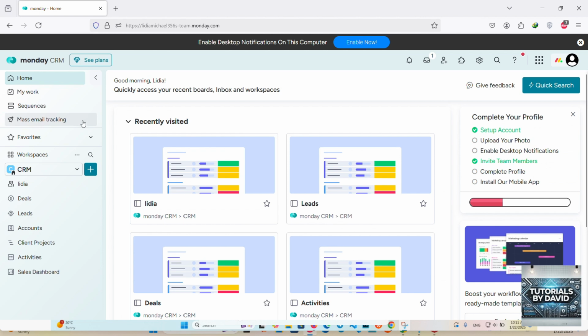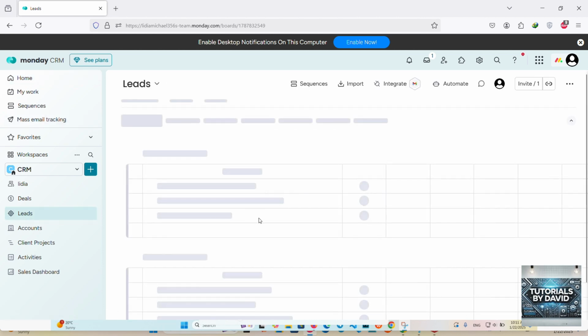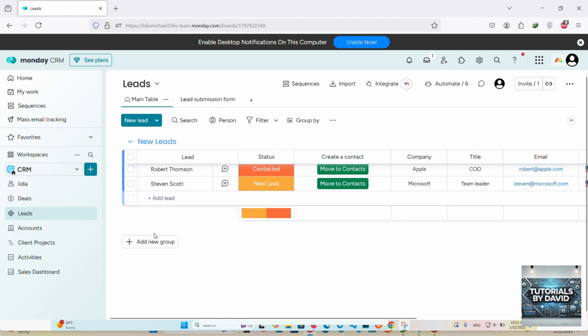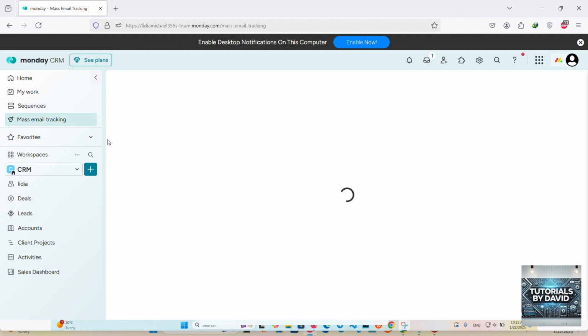Collaborate and track progress. Leverage the comments section and file attachments to facilitate team communication. Update task statuses, e.g., in progress, completed, to keep everyone informed about the campaign's progress.